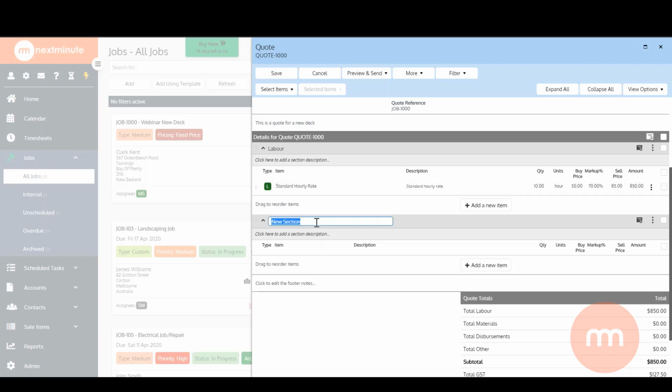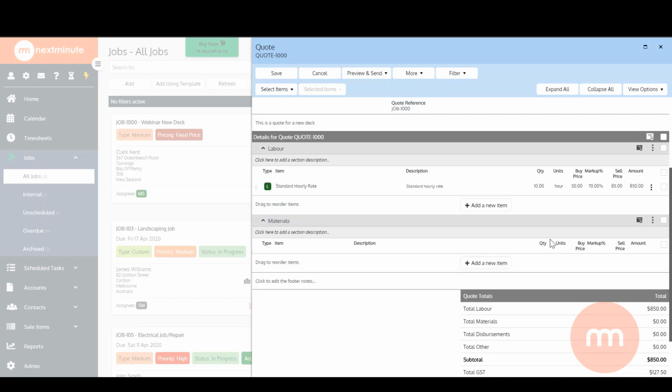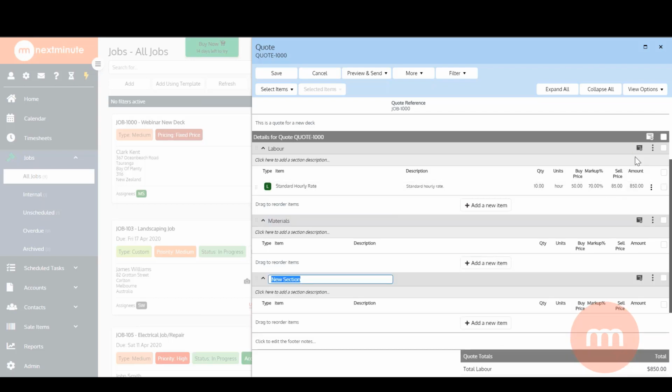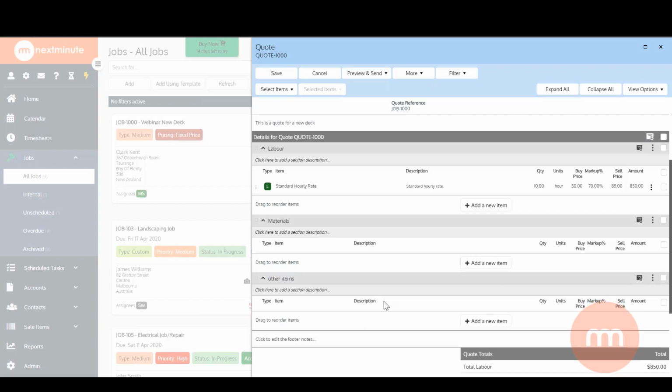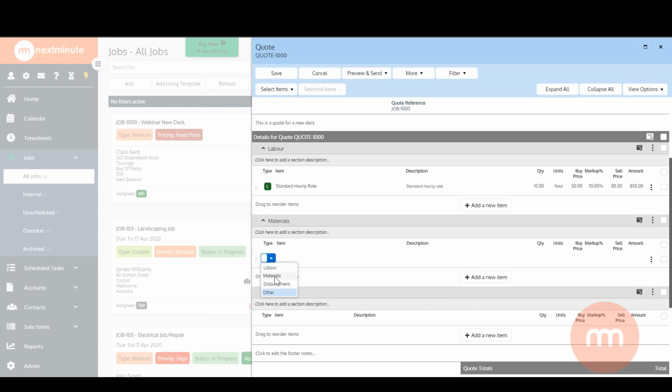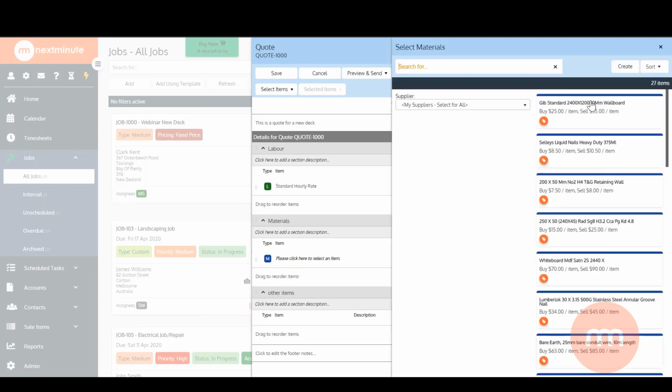In this new section, I'm going to call it materials. I'm going to add one more section before I add any items in there, and I'm just going to call it other items. Cool. So in here, I'm going to go add new item, choose materials this time, and there's a whole lot of dummy materials I've got here, such as some jib, some other bits and pieces. I'm definitely no builder, so I don't know what most of the stuff is, but you get the idea.